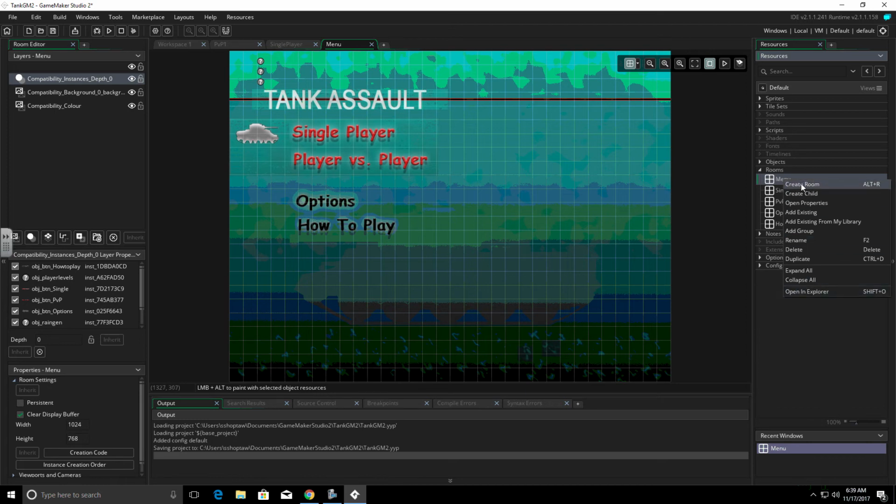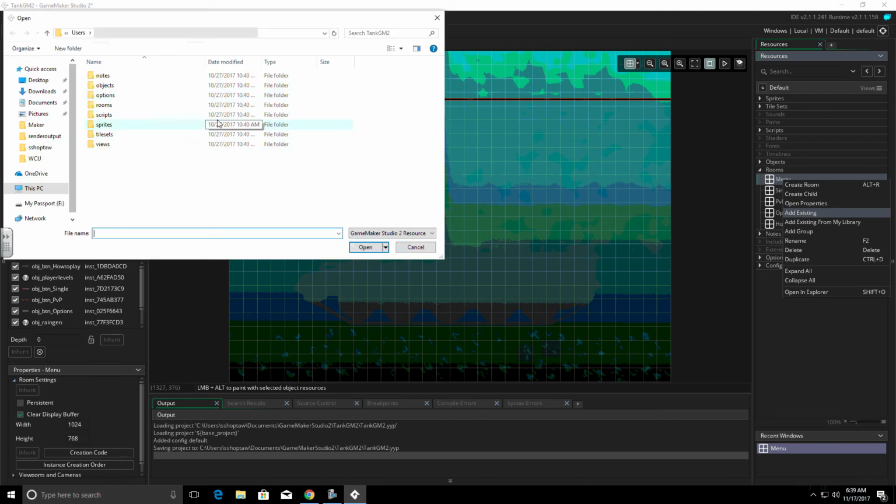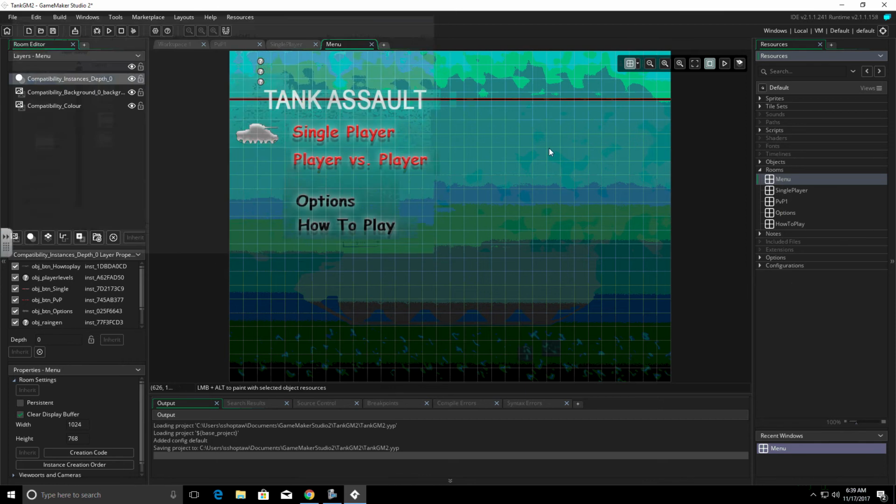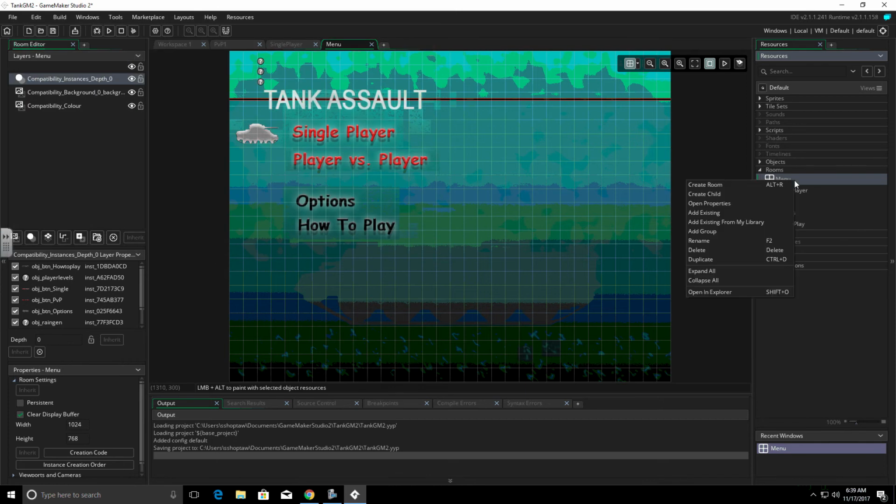So we can create a new room. We can create a child room, which we'll talk about later. We can open the properties of the room. We can add an existing room. This is going to pull up a dialog box for us to find a room that we already have. We can open up one from our library. We can add a group.